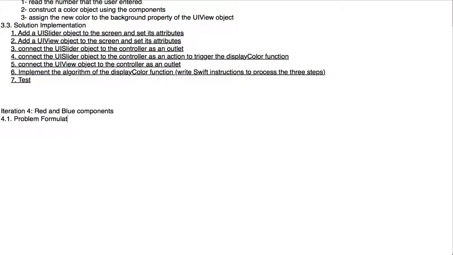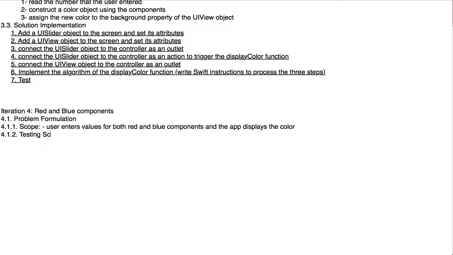So problem formulation, and I'll say that the scope is: user enters values for both red and blue components, and the app displays the color. And how are we going to test this? We have several scenarios.